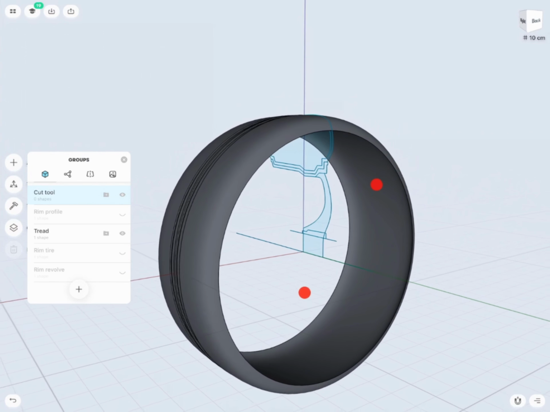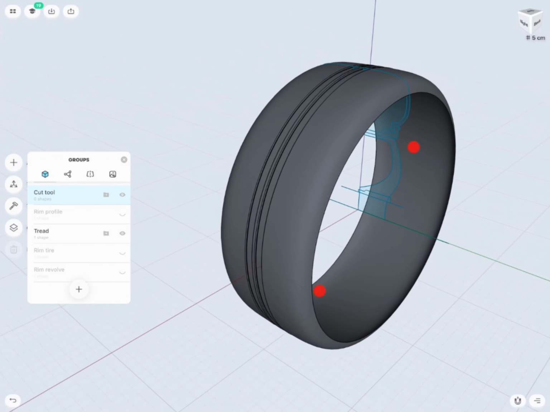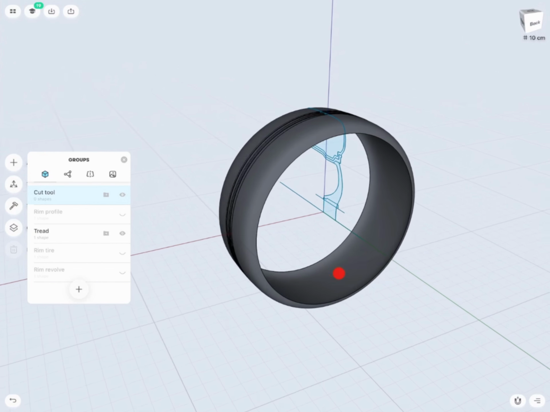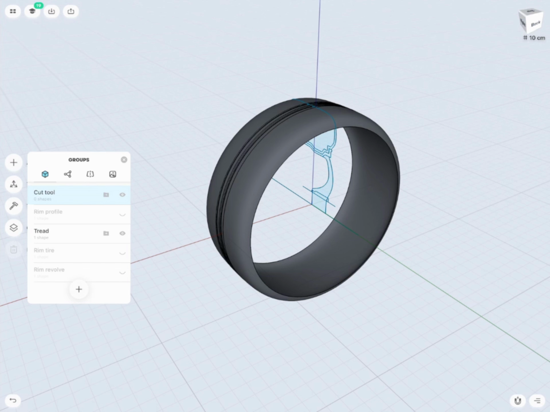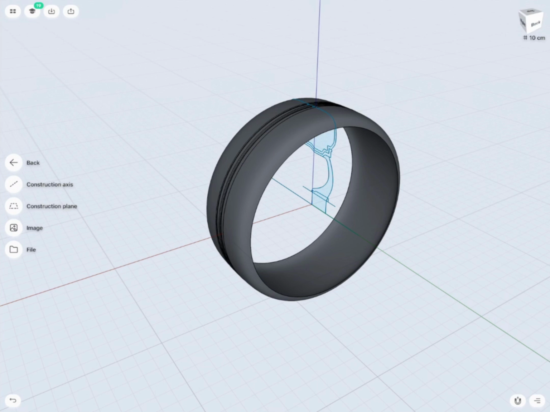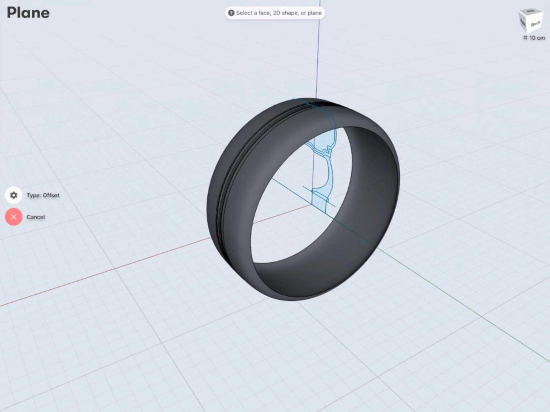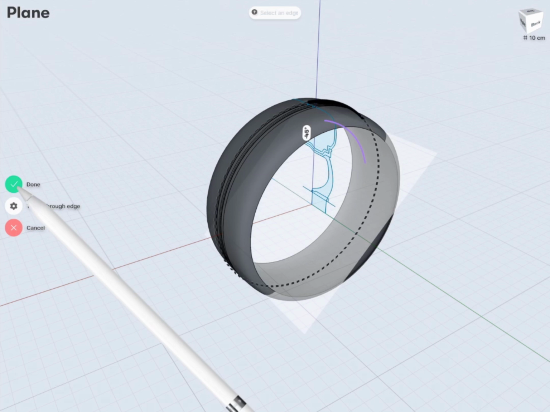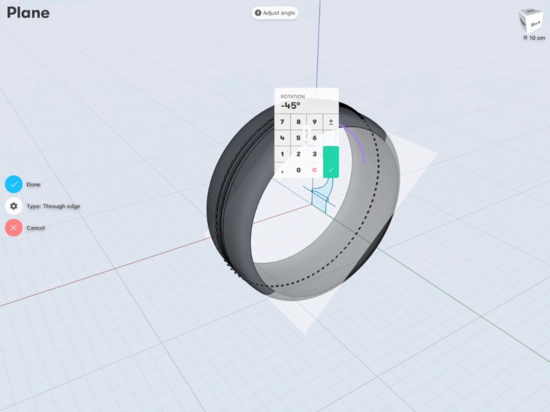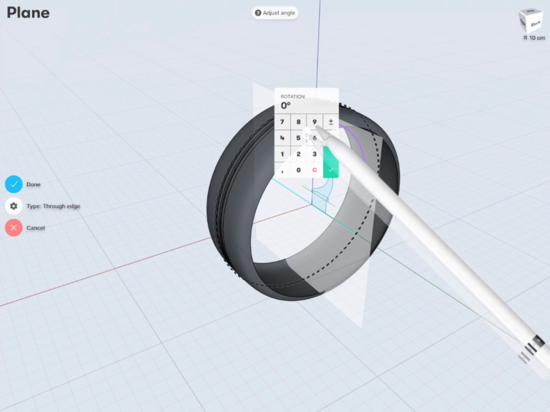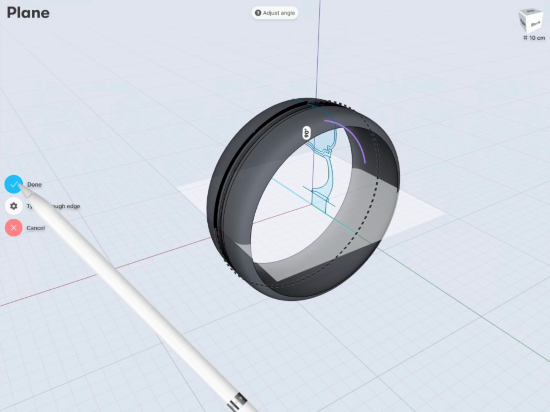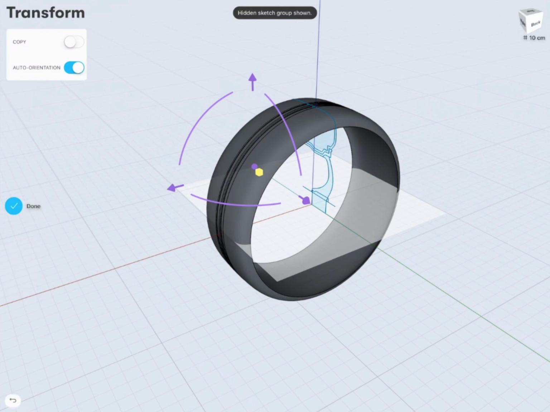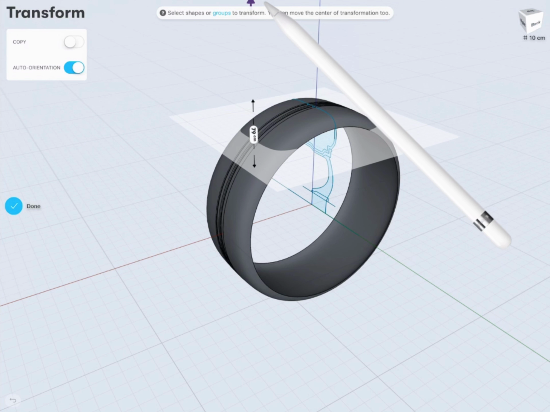Okay, let's work with the thread. So now we need to prepare a profile, extrude this profile, and we're going to duplicate this with the help of the grouping. But first I need to create the construction plane to draw a new sketch for my profile. So in this case, I will create the construction plane through edge at the angle. And then I'll move this plane above the threads so I can see the sketch I'm making.